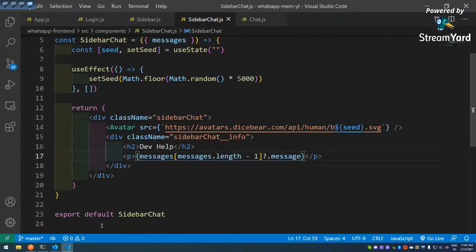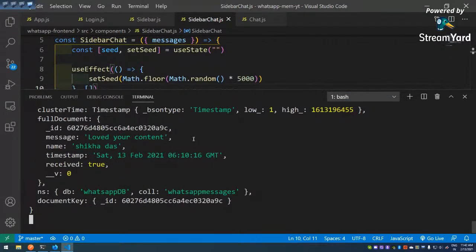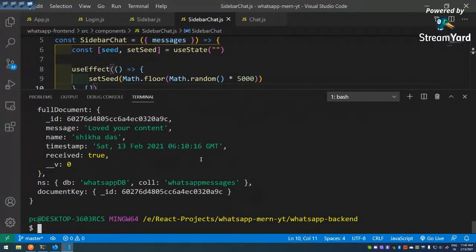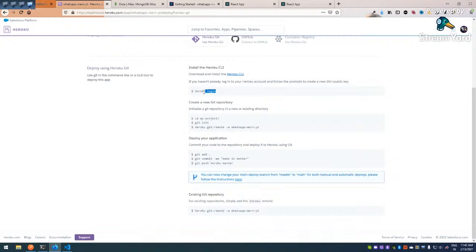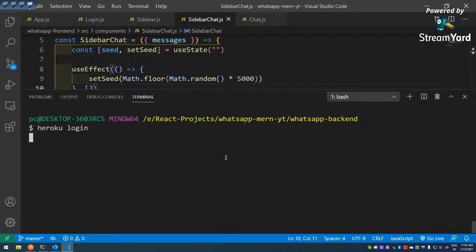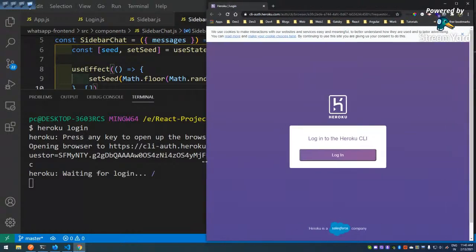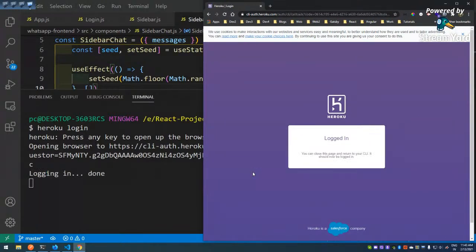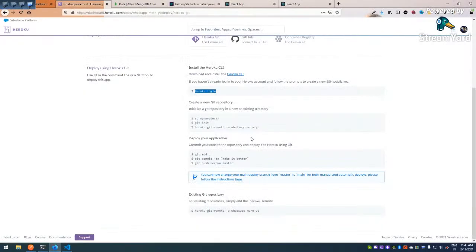So let me come here, Control J. Actually, we have to stop this. So let me stop this. The backend we need to deploy, means here only, Heroku login. So it will ask me. Logged in, you can close this page, it is telling, so I can close this page. So I'm logged in.